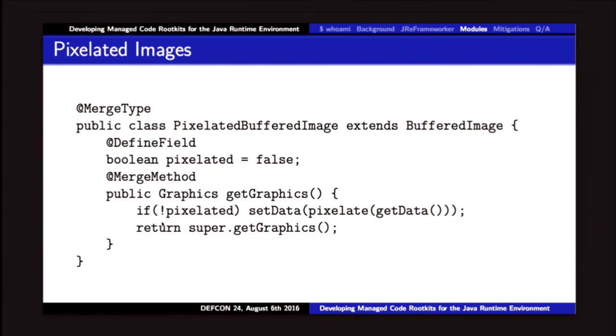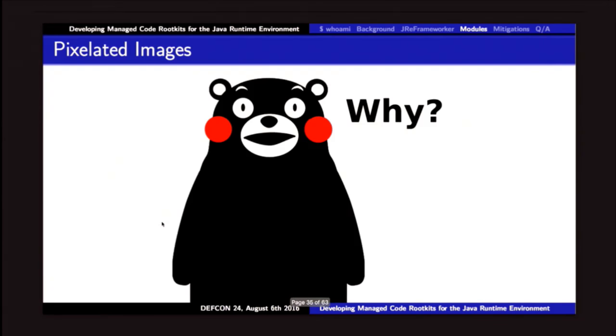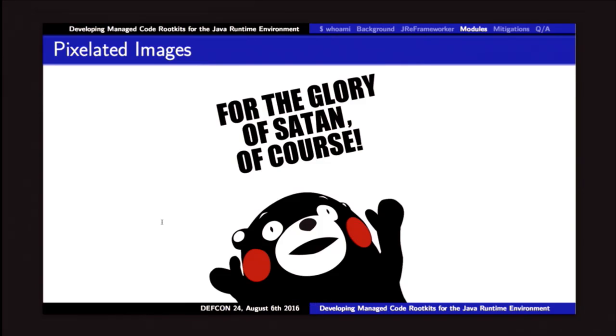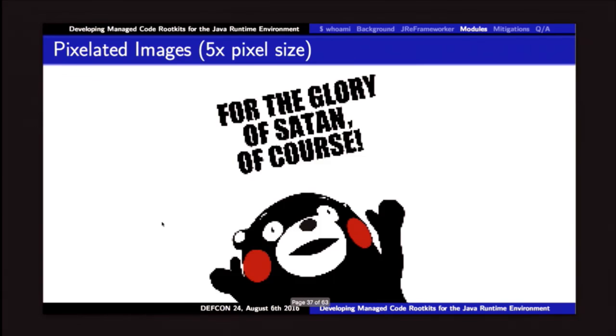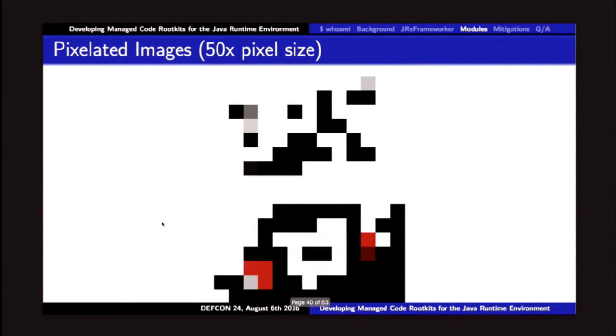So whenever someone loads an image, like a JPEG or something, in a Java GUI, they have to access the raw data of the image. This just basically adds a hook that says, before you access that image, why don't you pixelate it for us? And why would we want to do that? Well, for the glory of Satan, of course. And of course, we control the pixelation, so we can make this as pixelated as we want.